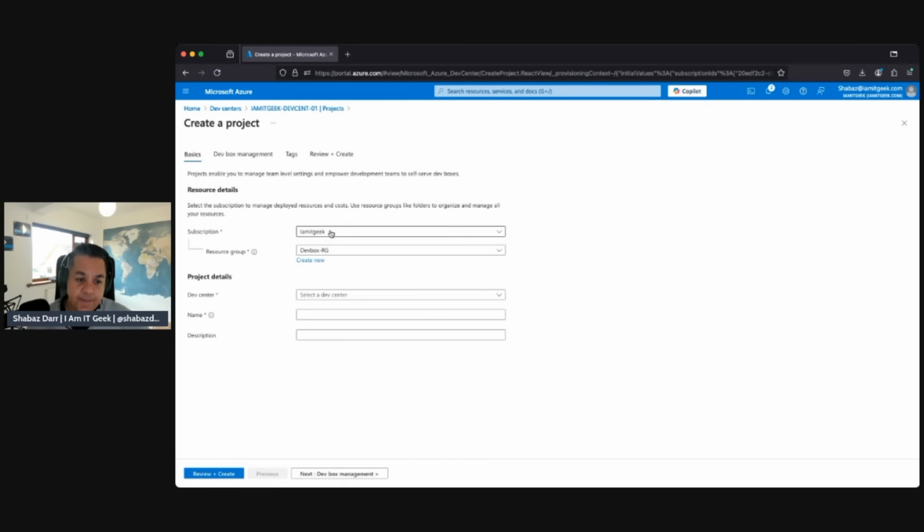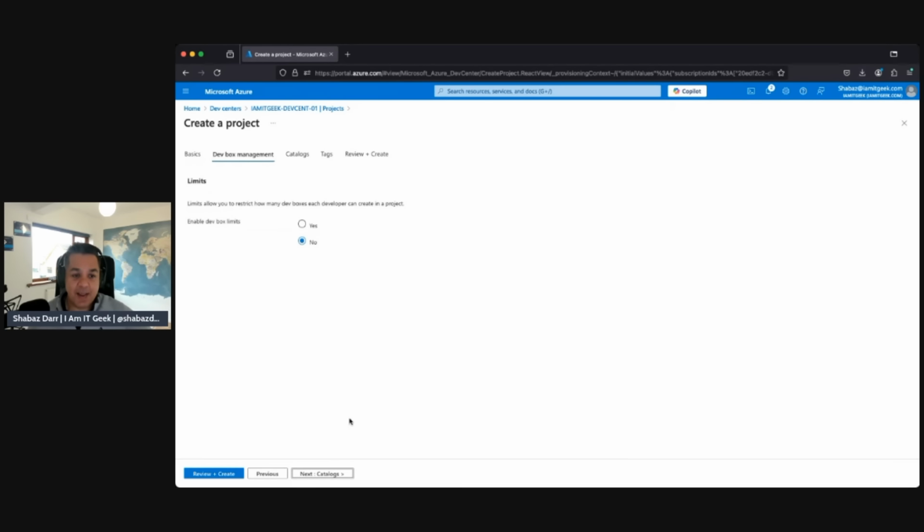So let's go to create. And again, we're going to put it in the dev box RG, which is where everything else is. I'm going to select our dev center. Now let's give it a name. I'm going to call it IT Geek project 01. Okay, and then description. I'm not going to put a description. You can if you want, but I'm not going to for the purpose of the demo.